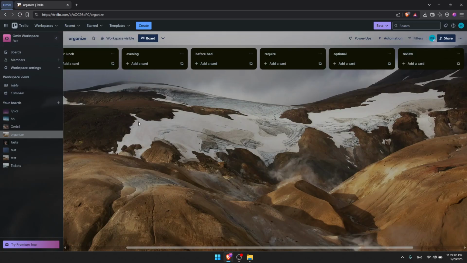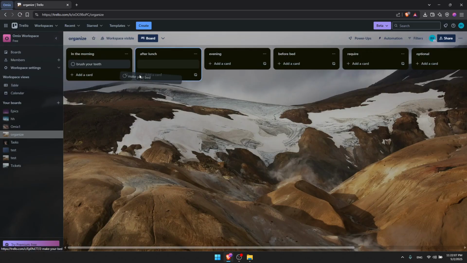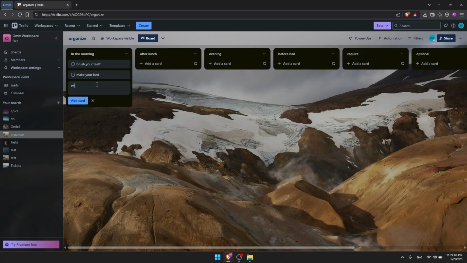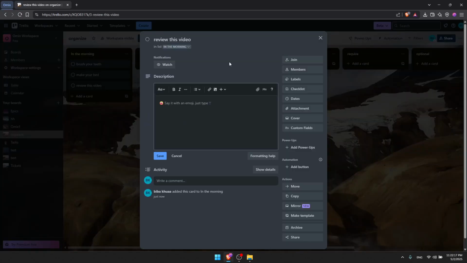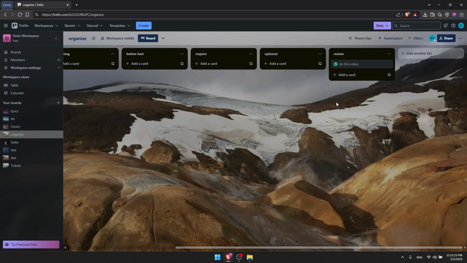And of course, let's say, for example, I want to move this card. So maybe this is something to be reviewed, or I don't know, maybe something work related. So do this video, for example. And of course, once you do it and you have the checklist on it, you can simply move it to review. So you'll have to review it later.